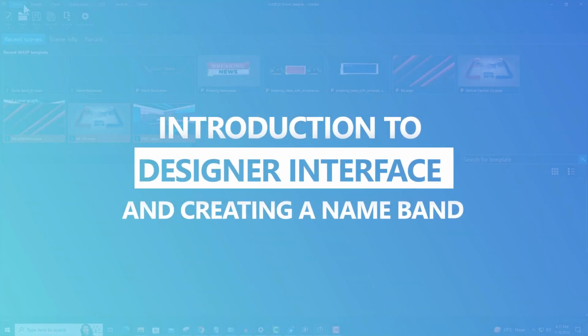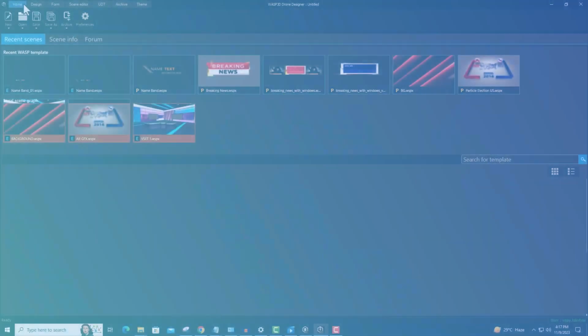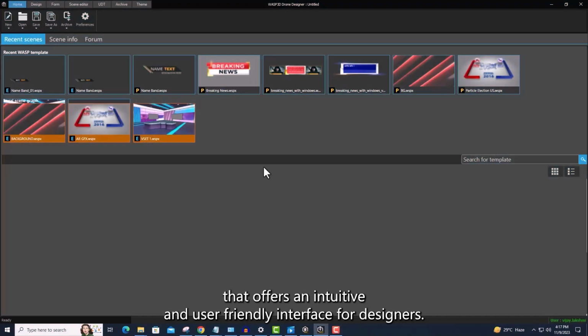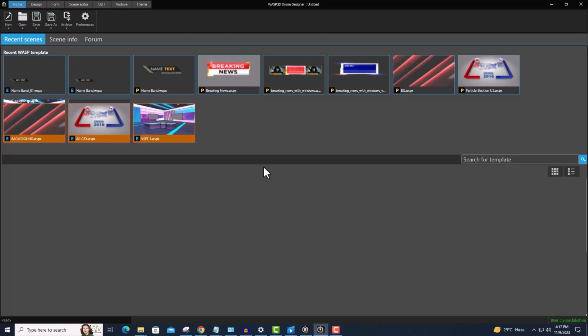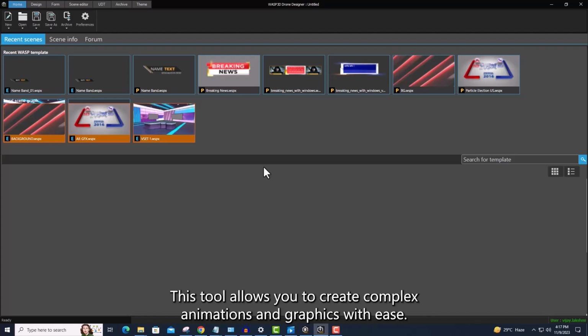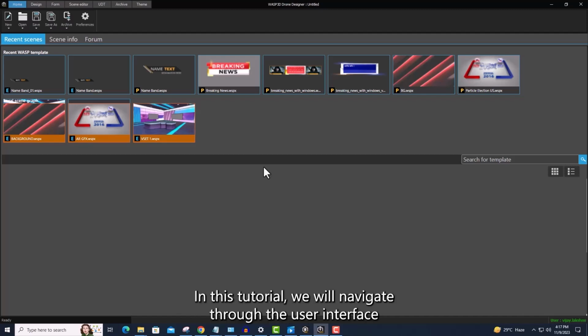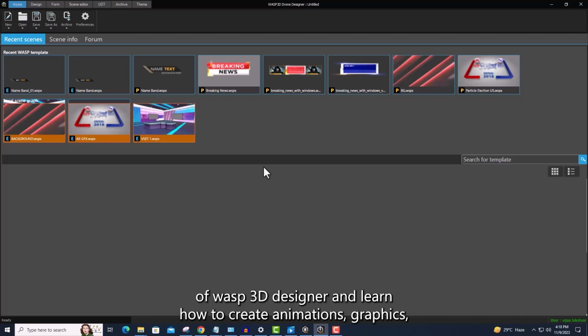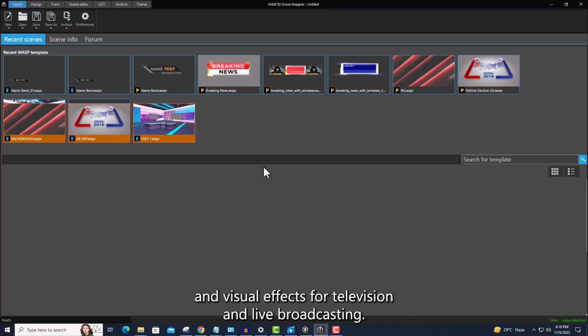Welcome to our tutorial on WASP3D Designer, a powerful software tool that offers an intuitive and user-friendly interface for designers. This tool allows you to create complex animations and graphics with ease. In this tutorial, we will navigate through the user interface of WASP3D Designer and learn how to create animations, graphics, and visual effects for television and live broadcasting.